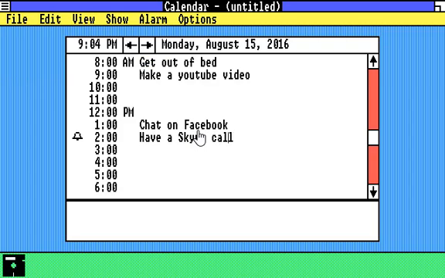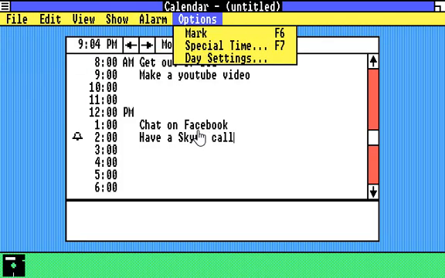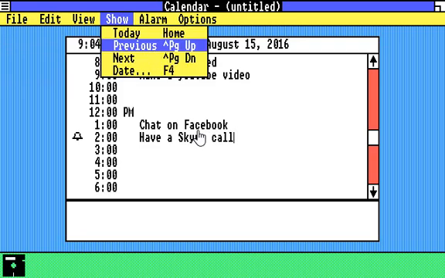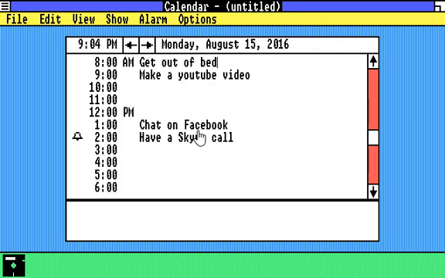Okay then, so what that will do is add a little alarm icon next to have a Skype call. I presume that will make the computer beep or something when it gets to o'clock this afternoon. Well, it's already 9 o'clock this afternoon, so that isn't happening. I can't really show that because we do not have any sound drivers. We have some settings over here so we can show the previous day. Page up and down. Home.